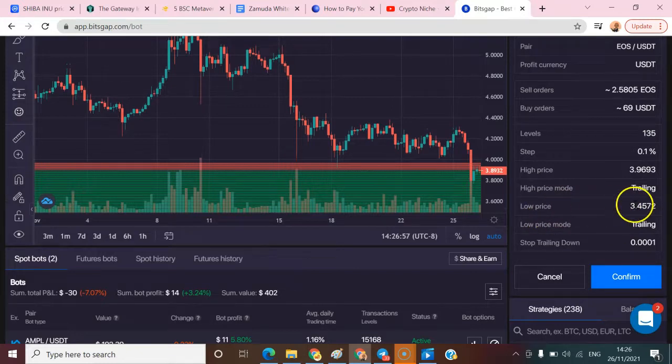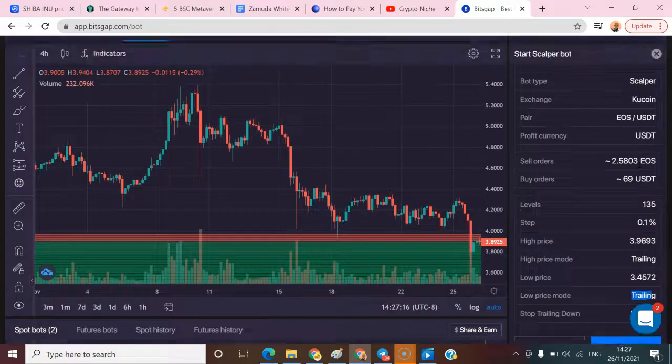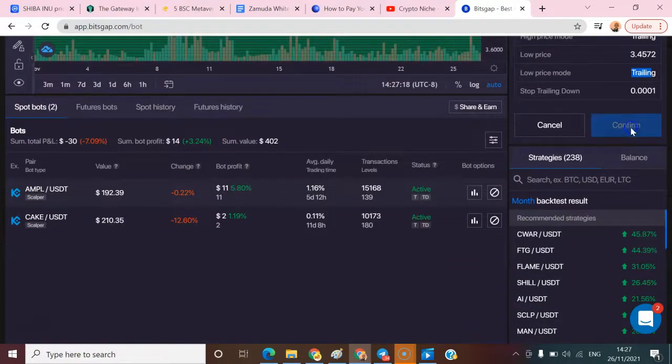So the low price is going to be 3.4572, and the high price is going to be 3.96. Should the price go up above this, even up to like $5, $6, $10 per EOS, it's going to follow it with this trail function. And if it's going down also, it's going to trade it down. So that's exactly what you need. Now I'm going to click on confirm.